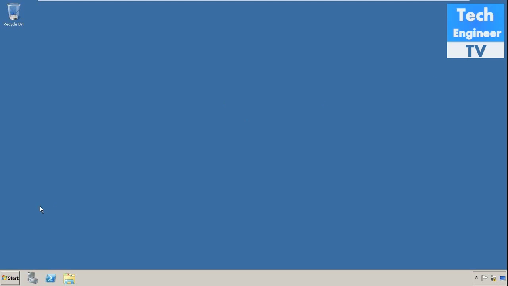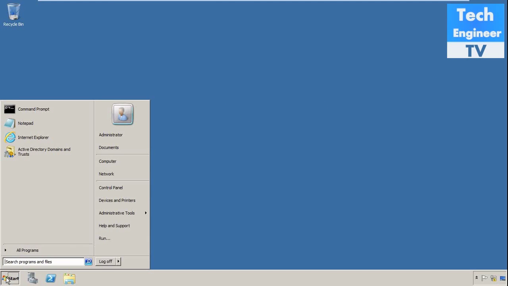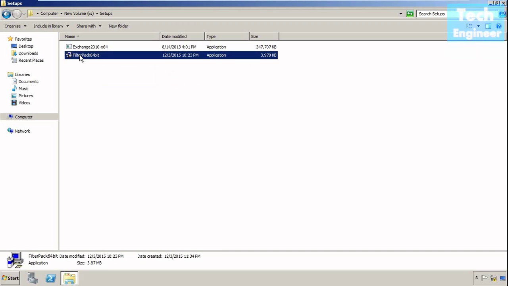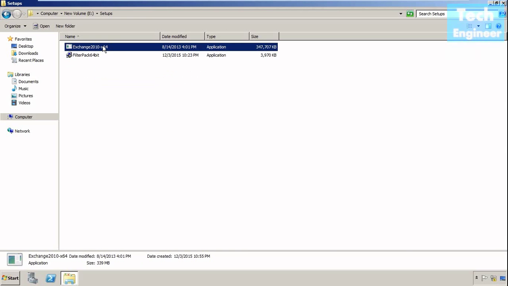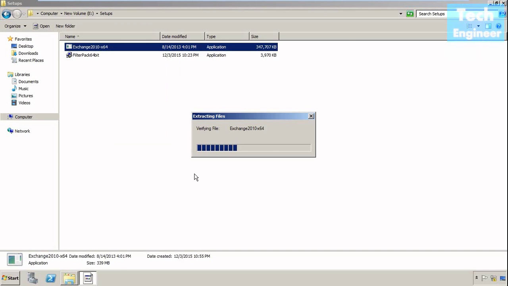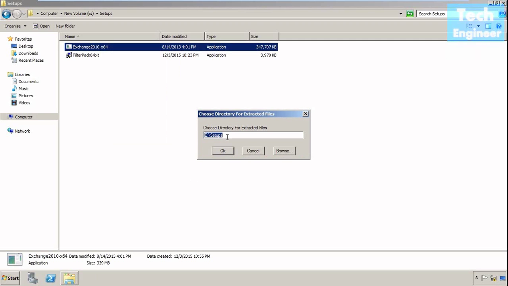So I'm closing this. Similarly, going to computer, we have the setups. The filter packs: Microsoft Office 2010 Filter Pack 64-bit. Similarly, we downloaded this from the Microsoft website. Similarly, we have Exchange 2010. Now we have to extract this, so I'm just opening the file. You can see this is also easily available from downloads.